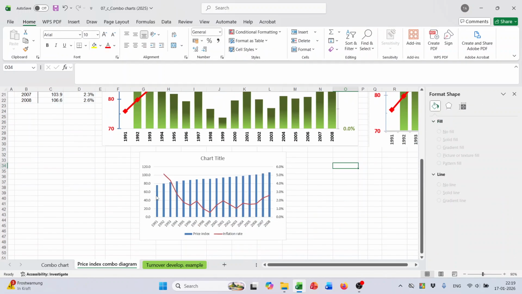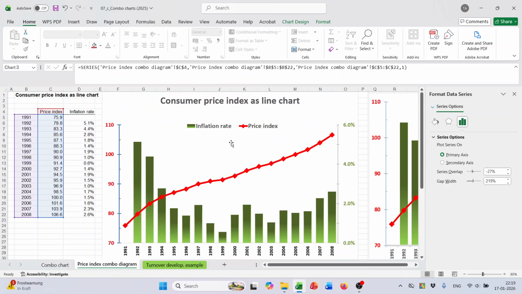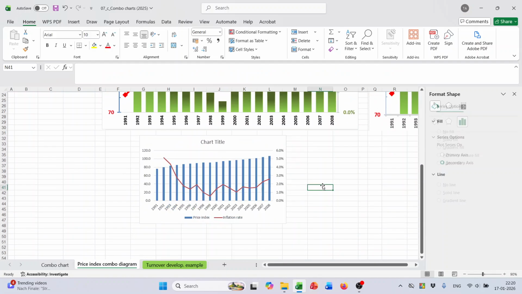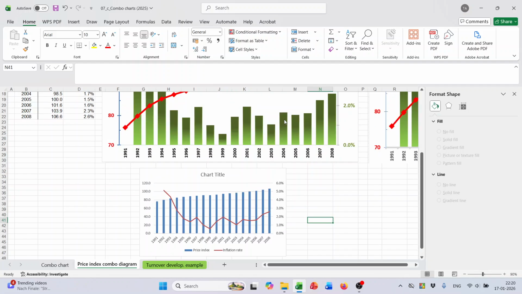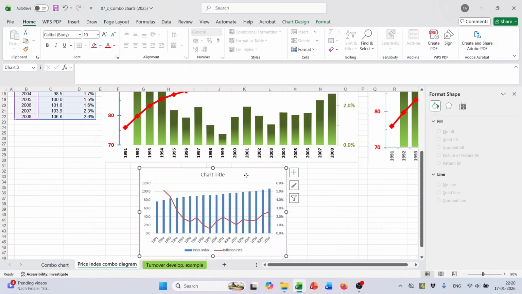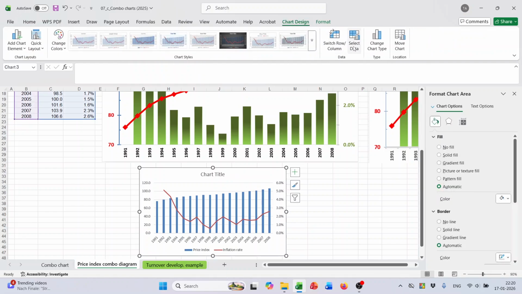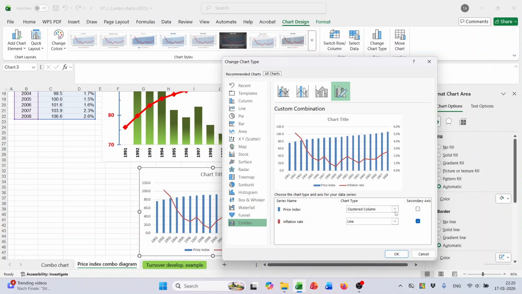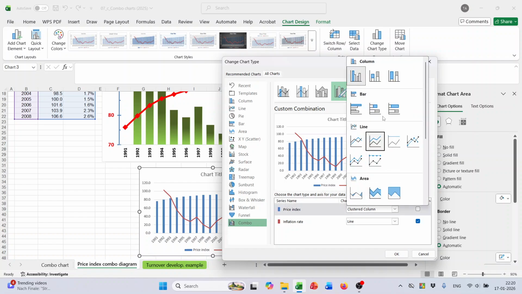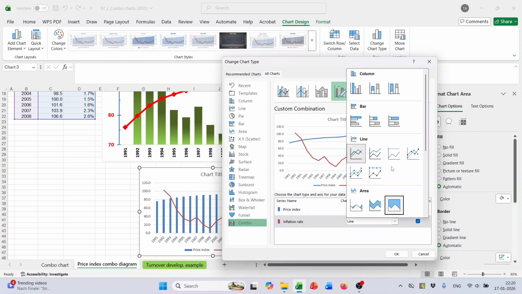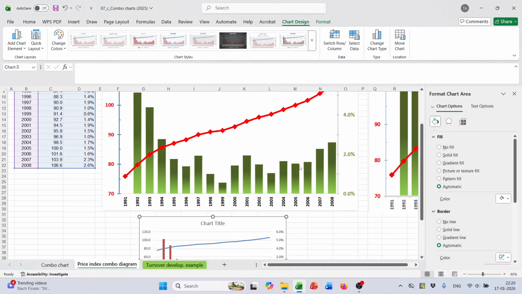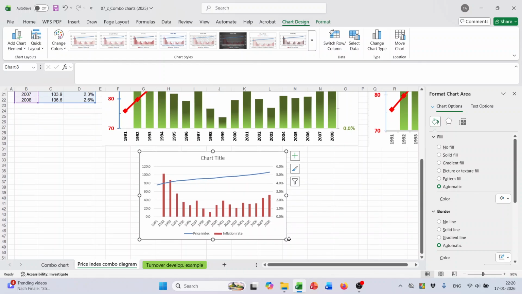So in this chart I can see that the column is representing price index and the line is representing inflation rate, but it is opposite in the reference chart. So I select it, I go to the chart design and I change the chart type. The price index should be line and the inflation rate should be column. So now it almost looks like this. Now I can format it.